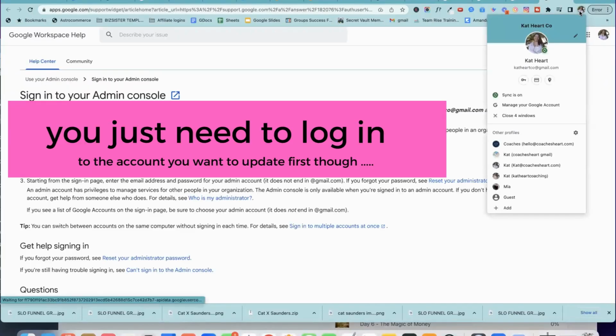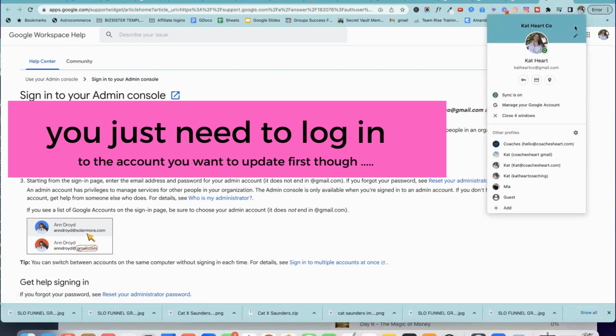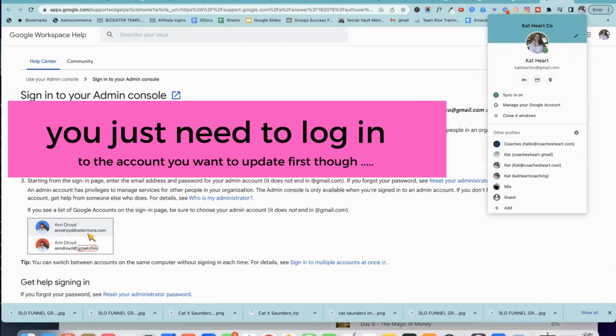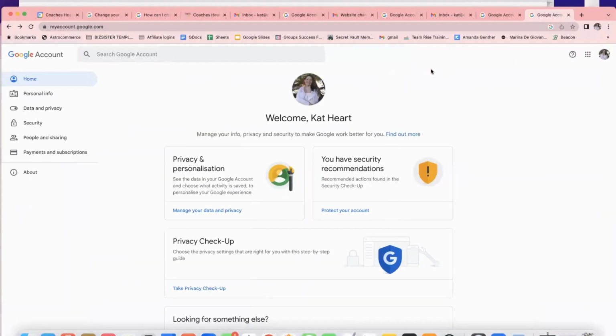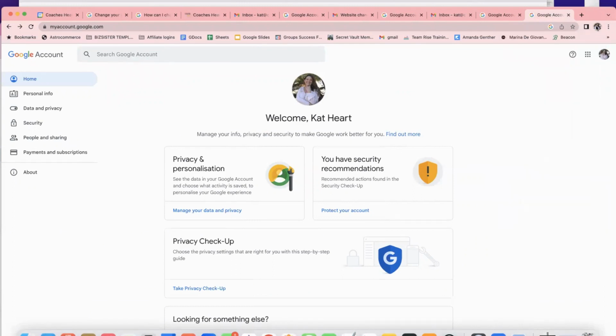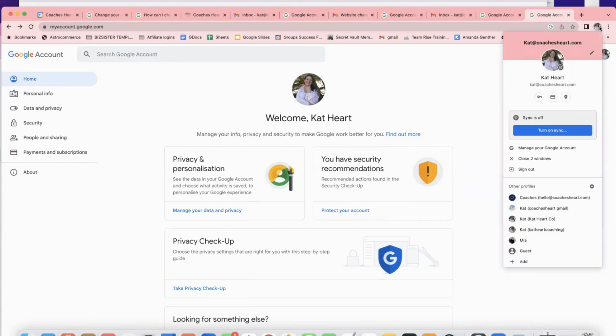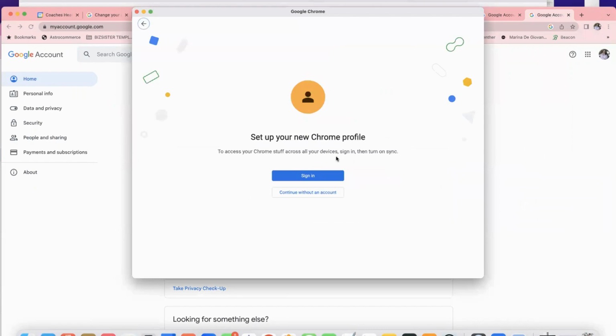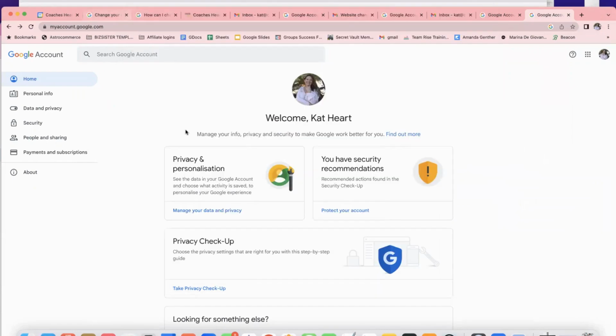You can see here, this is my free Gmail account, but I have other profiles on this computer. If I come over here to the account that I wanted to update, up in this right-hand corner, I'm logged in as cat@coachesheart.com. So you need to make sure you're logged into the account you want to update. If you haven't done that already, click on the little circle top right-hand side, and you can add an account down here and then sign in.